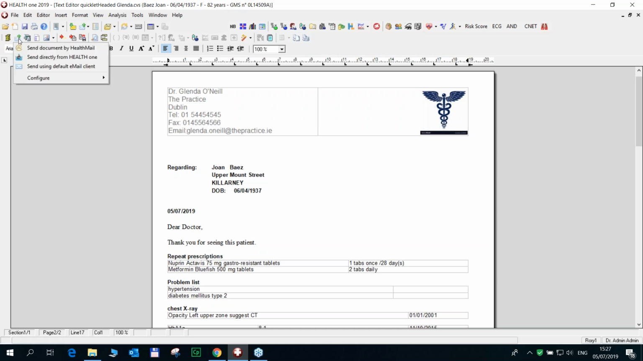So I click on this and I get a couple of options. And the option I'll use here today is send document by health mail. So if you have configured your system for health mail, you'll be good to go once you press this. If you haven't, or if you're not using health mail at the moment, there is another webinar that I did last time on how to set up health mail and how to use it in HealthOne. So have a look at that if you're not sure. But I'll run through it briefly here today.